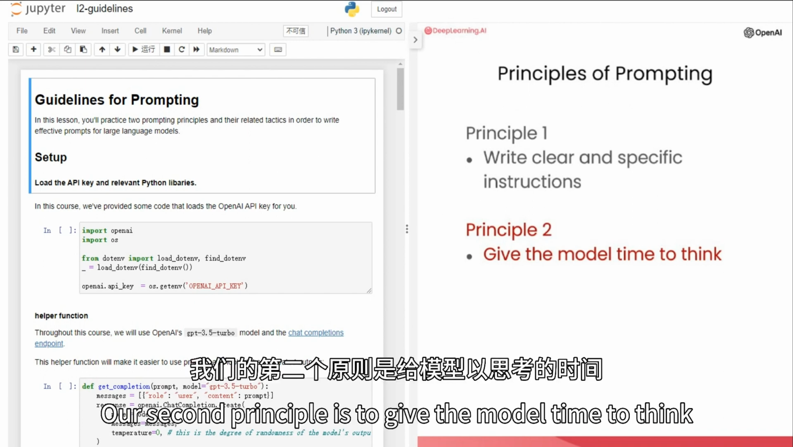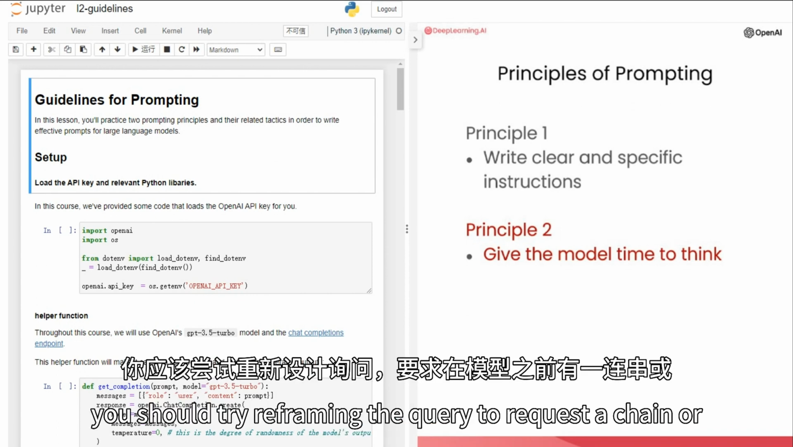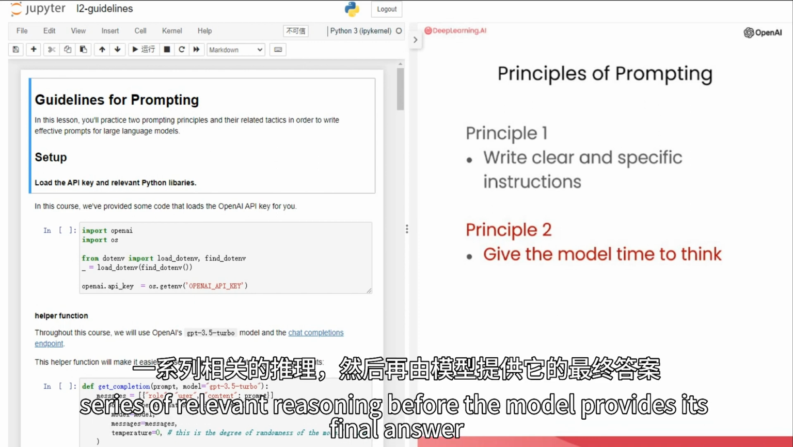Our second principle is to give the model time to think. If a model is making reasoning errors by rushing to an incorrect conclusion, you should try reframing the query to request a chain or series of relevant reasoning before the model provides its final answer.